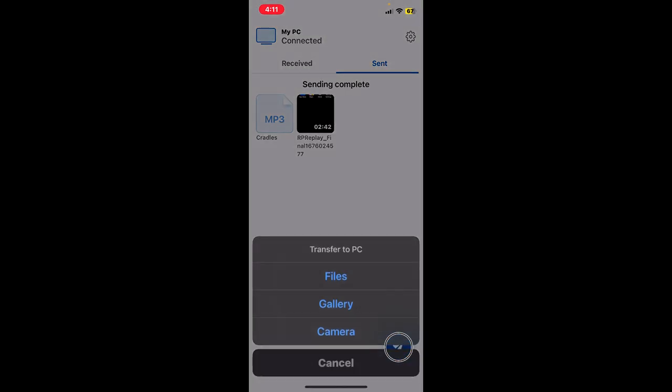Send button. Send alert. Transfer to PC. Files. Button. Gallery. Camera. We have seen all of them. So this much is there here. Now let us go to the calls toolbar, etc.